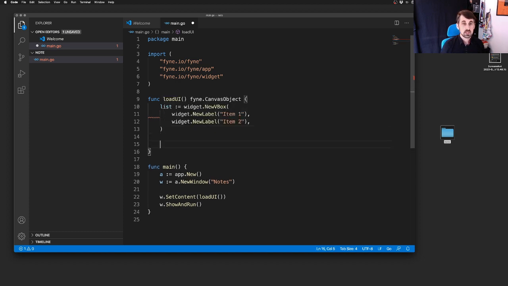Great. We will want content. Now, this could be a text view or something, but because we're going to want to edit these notes on the fly, I thought let's do an entry, a multi-line entry probably. There we go.